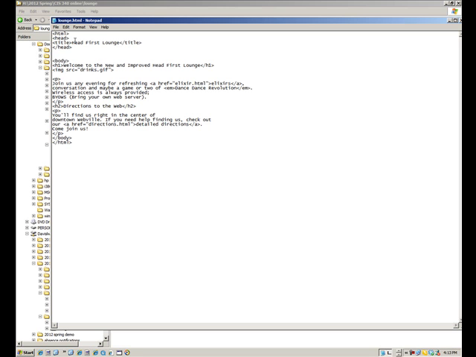It says to go to the lounge.html file, and obviously that image source for drinks is not exactly right anymore. It's inside an images folder, so I'm going to have to tell it to go down to the images/drinks.gif file to make that work.